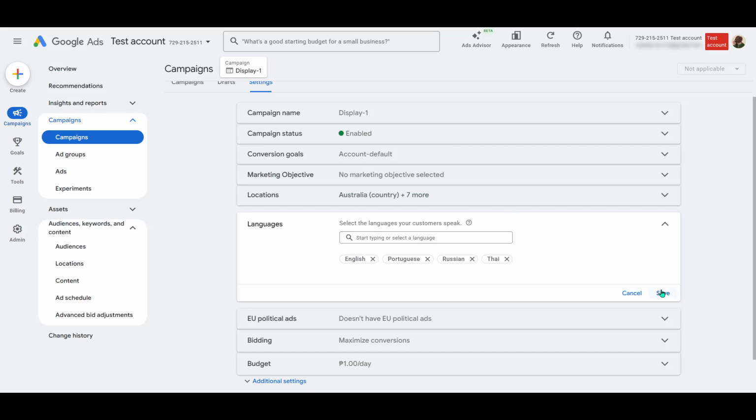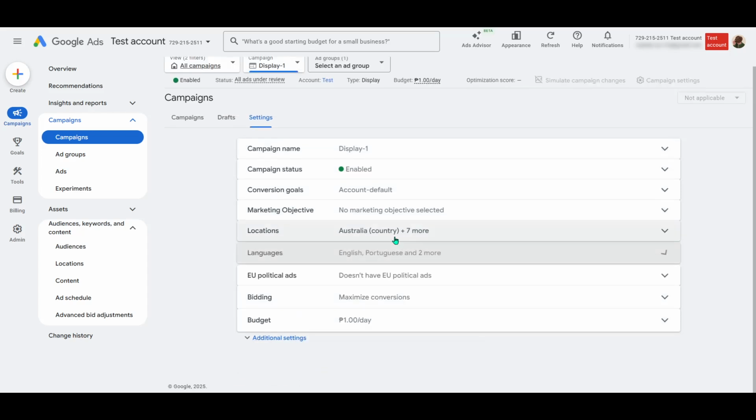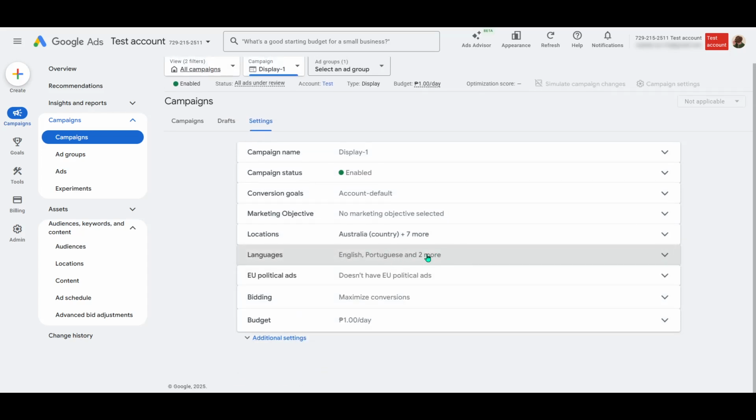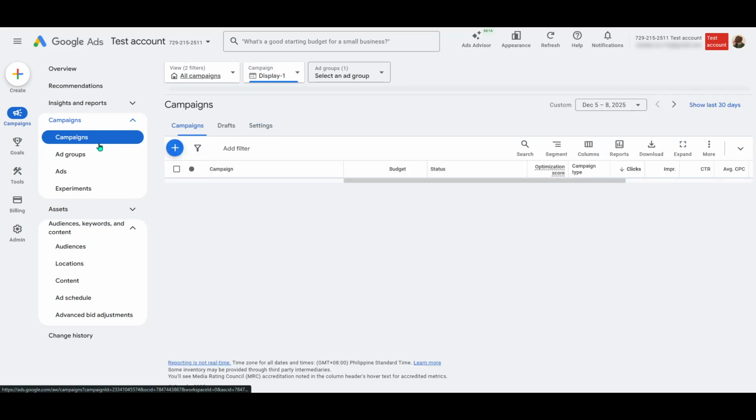After saving, give your campaign a little time and keep an eye on performance metrics like impressions, click-through rate, and conversions to make sure the expanded language settings are helping. If you notice unhelpful traffic, you can come back to this same languages area and refine your list.